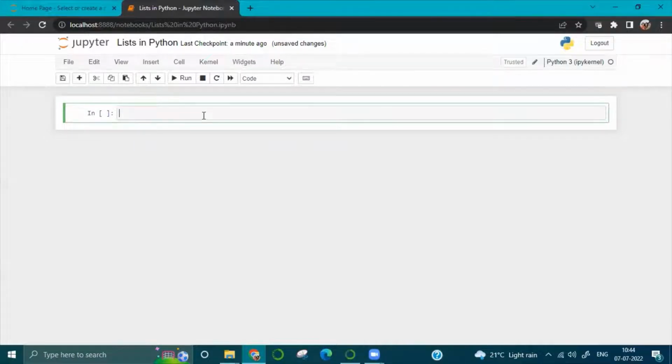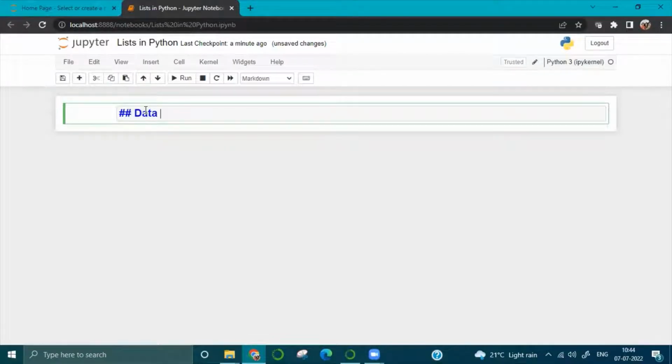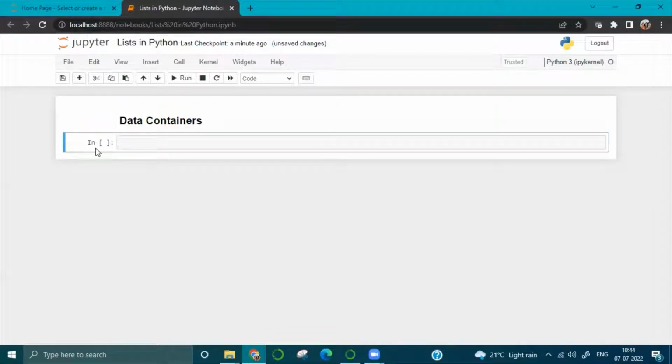But Python has something called data containers. Why do we call them data containers? Because they may contain more than one value. The first data container that we generally learn is the list.